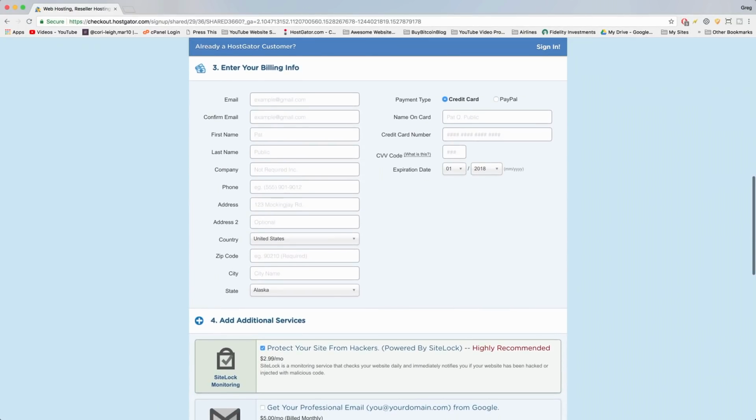And now for enter billing info, we just need to make our payment here. We're going to use credit card. We need to enter in our billing info like you would at Amazon, Netflix, wherever you shop online. Super easy.